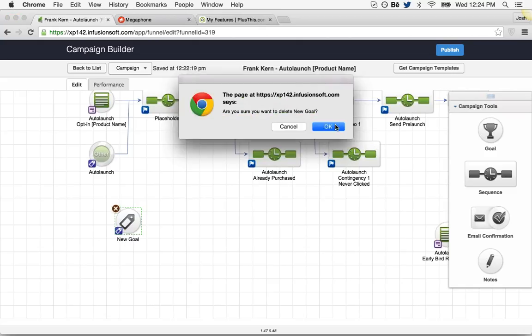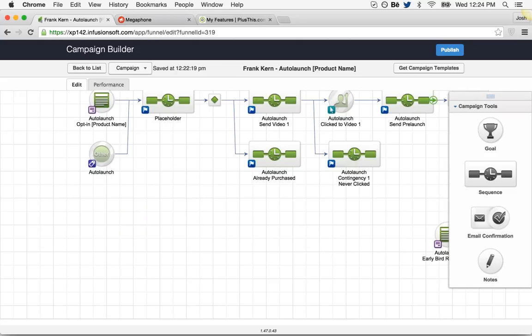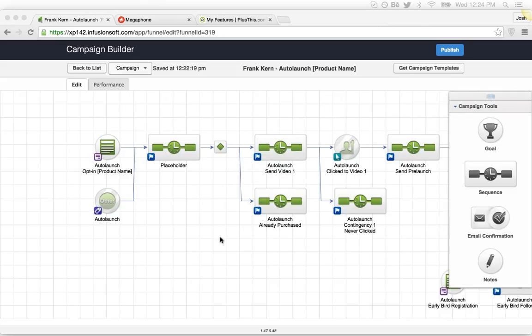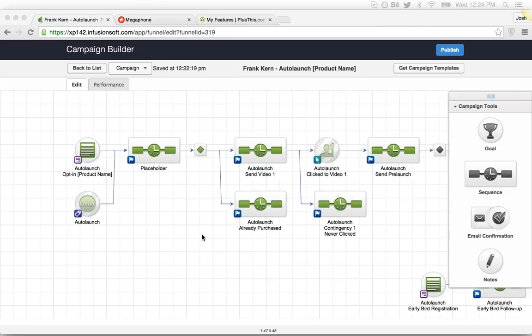So good question. Goals are very important. So how do we get people into this campaign? Say they're not new opt-ins. We already have a list. You've been building a list. You're building out this campaign. You got it. It's ready to go. How do you launch it?